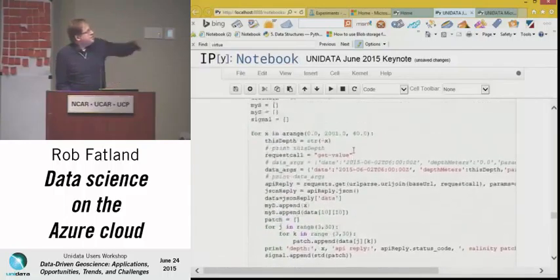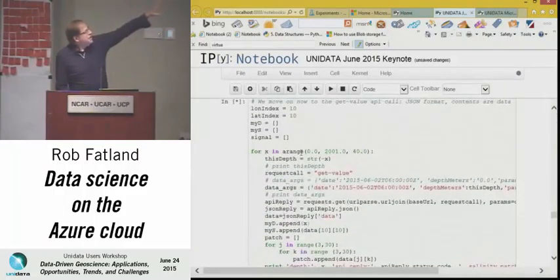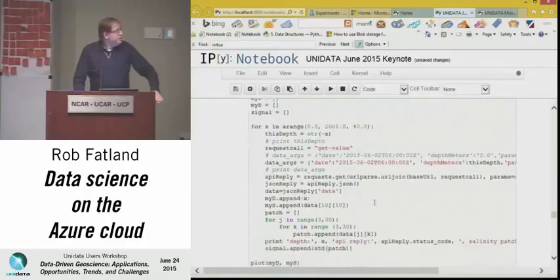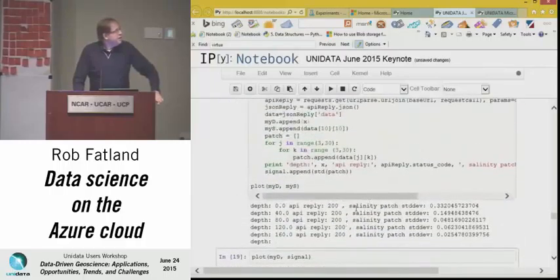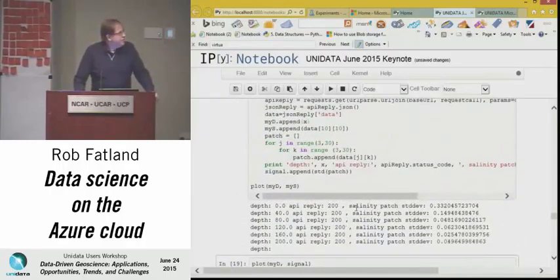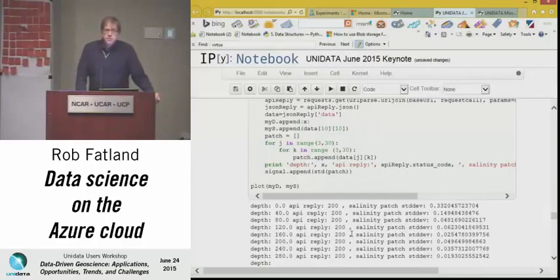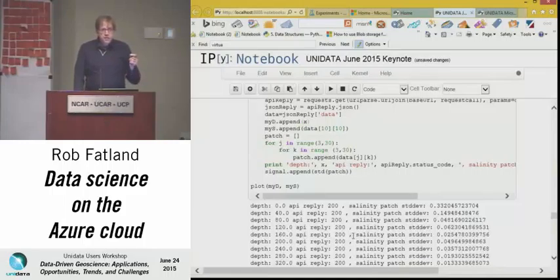So this is a loop for x in range from the surface to 2,000 meters. What I did was I picked a location out in the ocean, and I just started drilling down using API calls, and you're going to see how slow they are. There's about 30 or so of them, and we're going to go down to 2,000 meters. We're already at 200 meters. Every time I do that API call, I get back that sheet of data, and I grab a value out of it, and I'm going to make a plot of the salinity with depth.